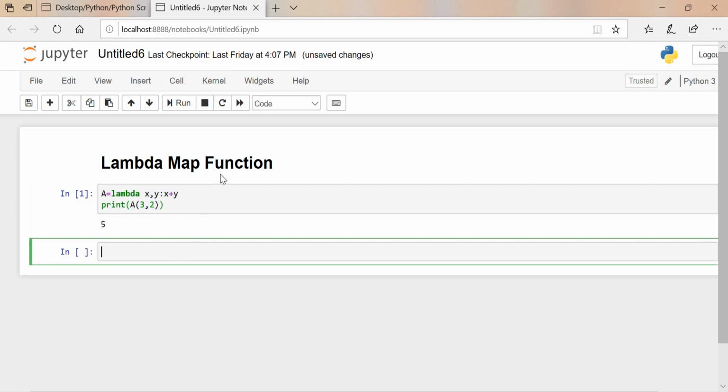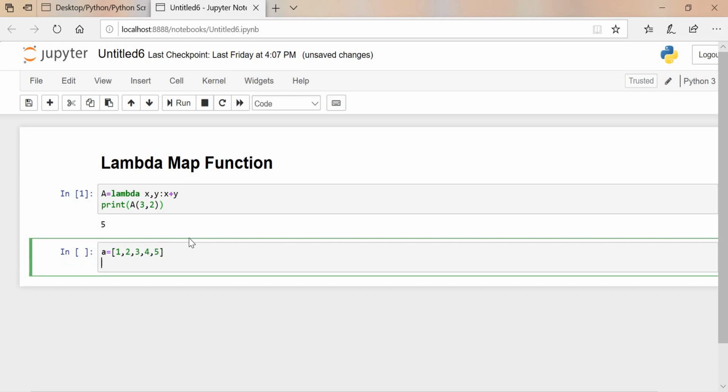Now for the map function we need to create one list, that is a. So where will this map function work? If you want to update this list, if you want to increment or decrement this list by any number, you can do that with the lambda map function. If you want to update the list, you can use this map function. We will see how it works in this example.